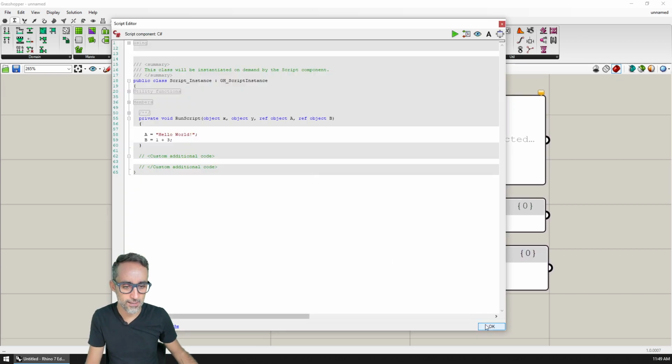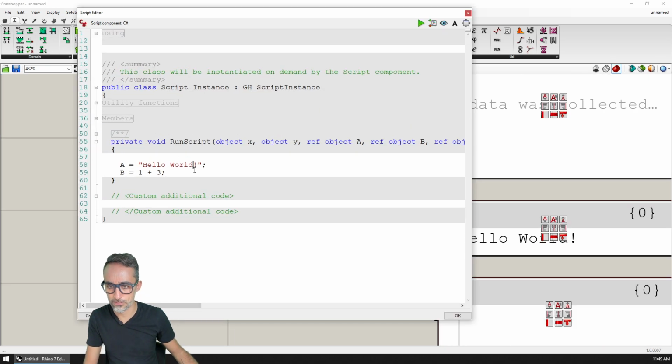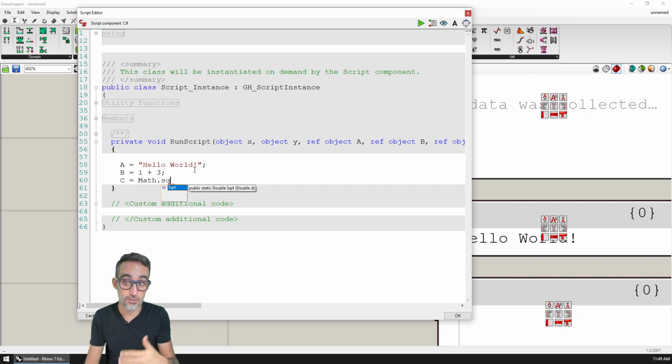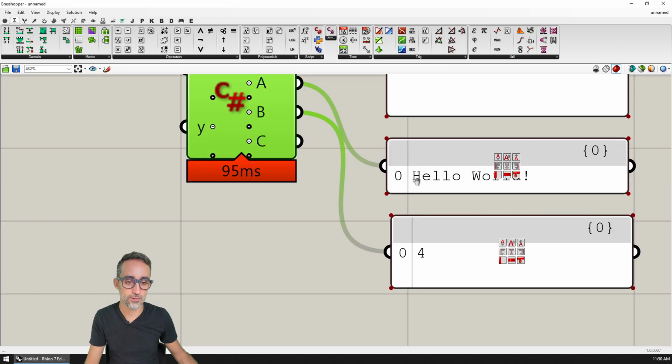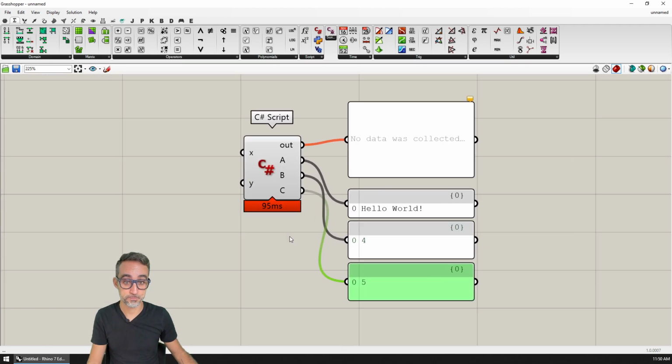And then let me add another output here. C is going to be, for example, the square root. You can see how as I am typing math dot, I get some recommendations. So for square root, I get some IntelliSense recommendations about what I can use. So that's going to be the square root of 25, for example. And the result of that will hopefully be the number 5. Is that correct? Beautiful. It is the number 5. Okay.